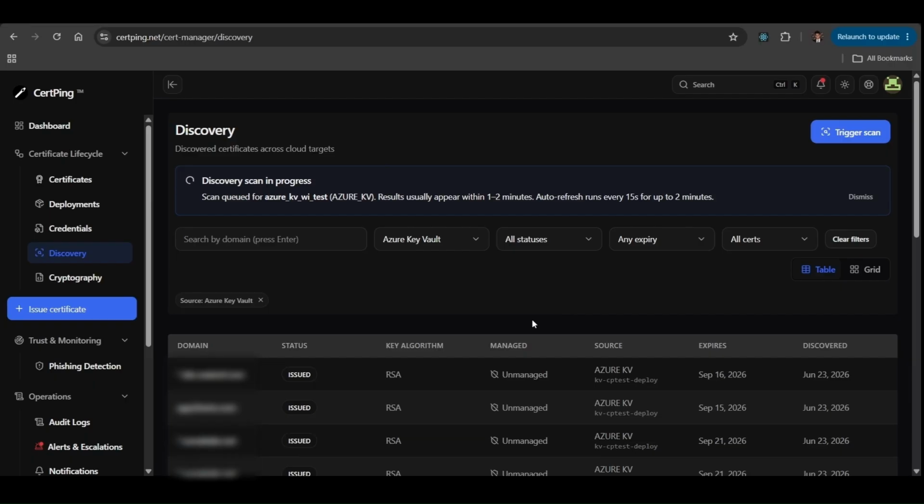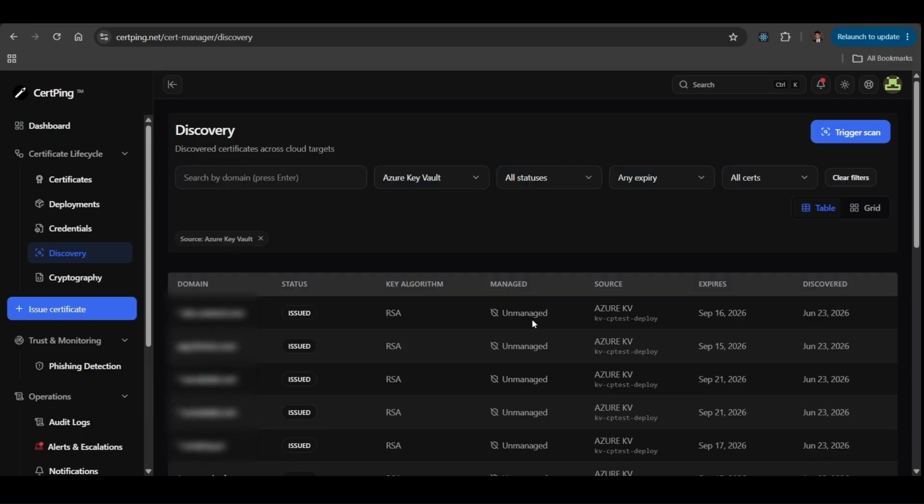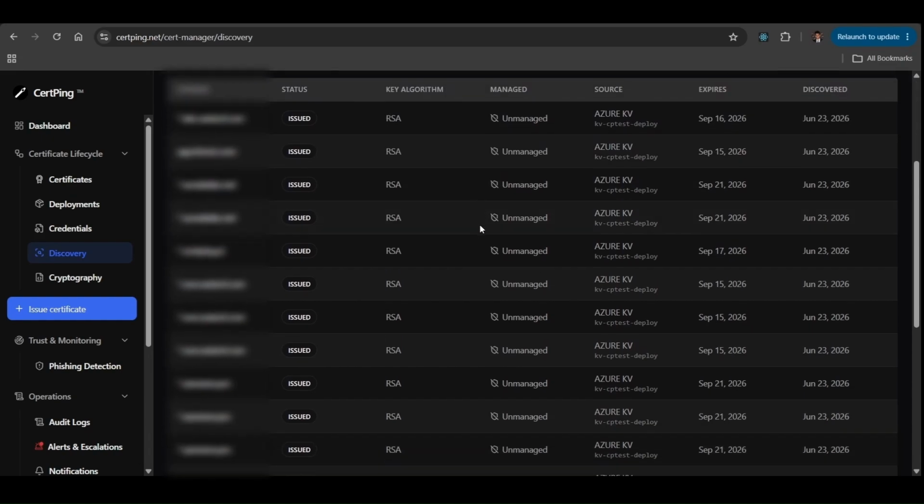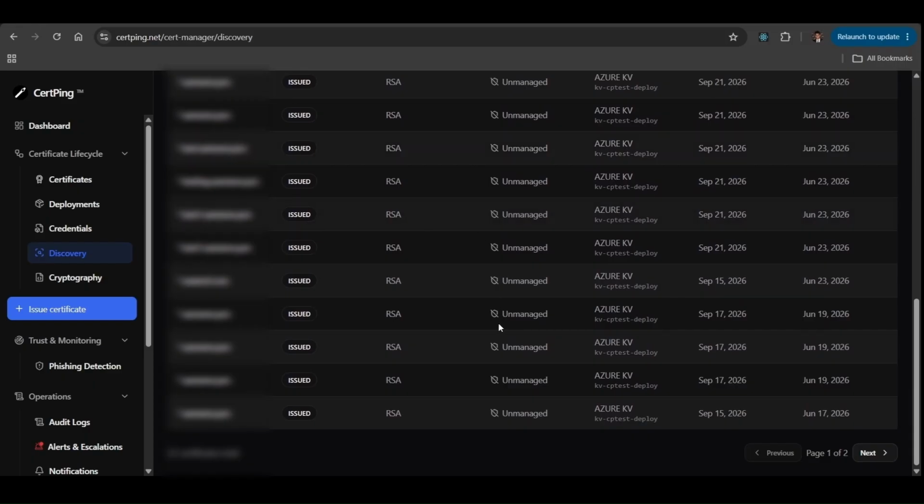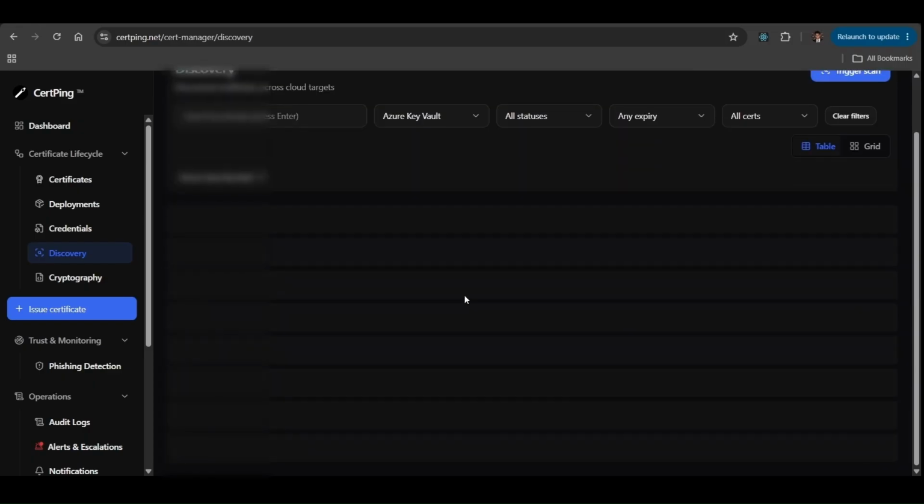Give that a minute. There we can see that all the certs present on that cluster have been discovered and are presented right here.